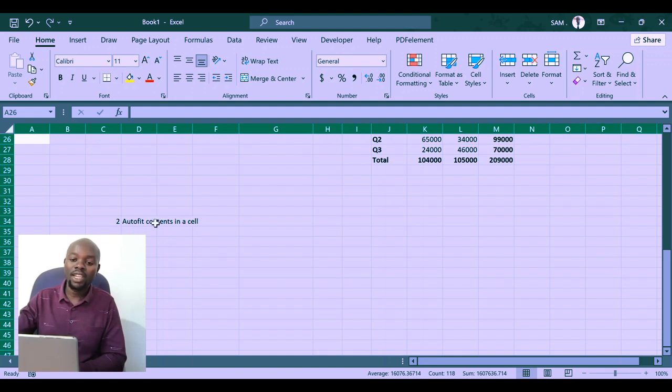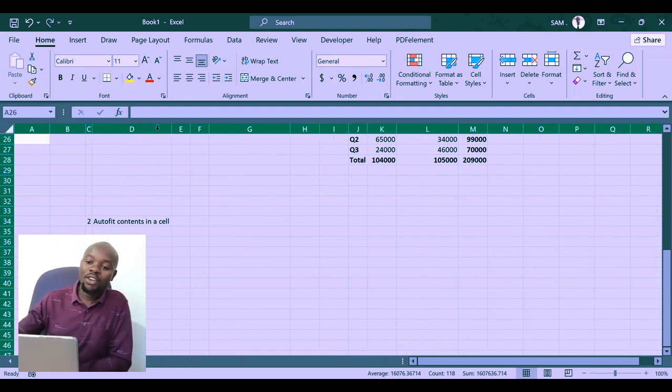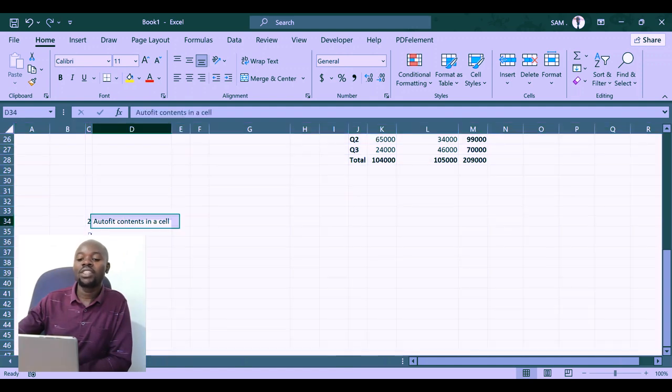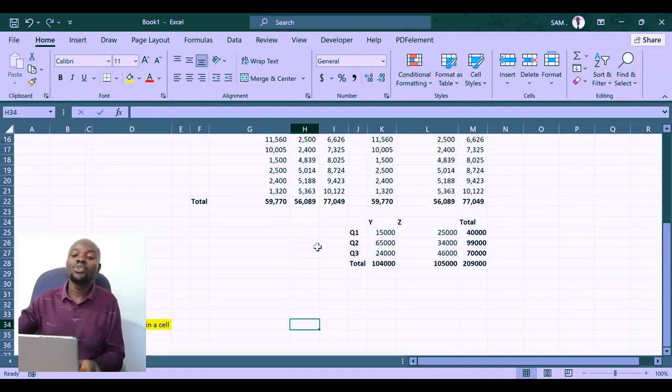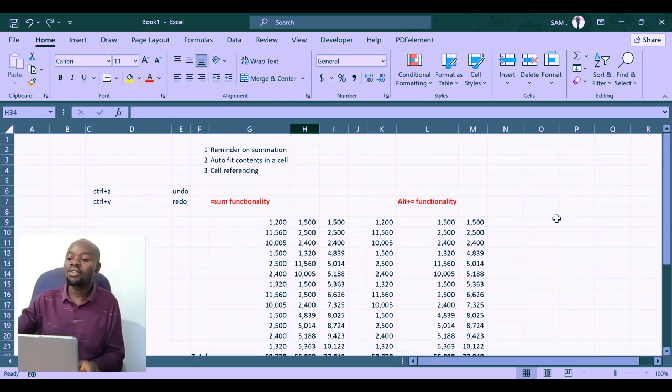Once you double click, any writing within the entire worksheet that is overlapping will be auto fit into one cell. I want us to try that. Good. Now, if I double click on this, you'll see that my auto fit contents in a cell is already fitting in one cell. It has auto adjusted. And surprisingly, you'll even see the other writings have already auto fitted.